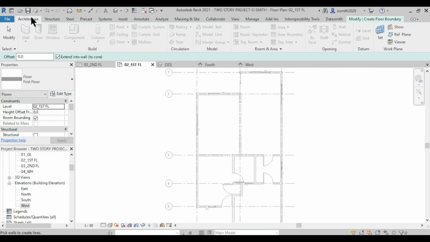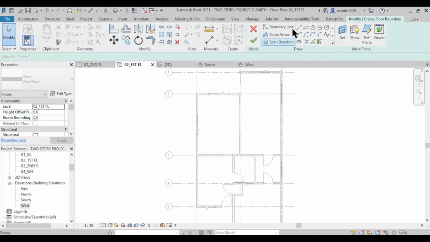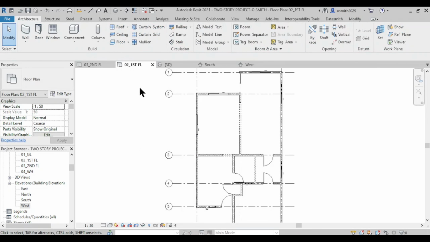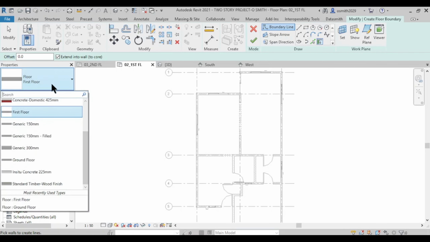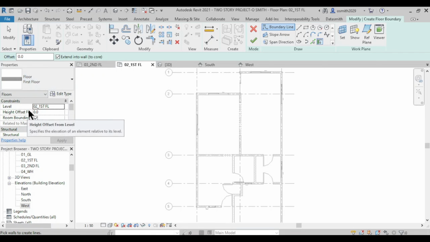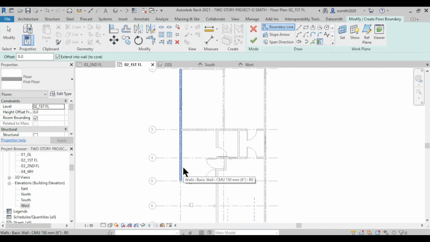Right, so we're going to go to the architecture tab and select floor. In the type properties, you will have different types of floors and so on. Right now, we're just going to use first floor as the type of floor that we're going to use. Okay, so the level is 02_first floor, and all we're going to be doing is picking the walls that form the boundary of the floor.